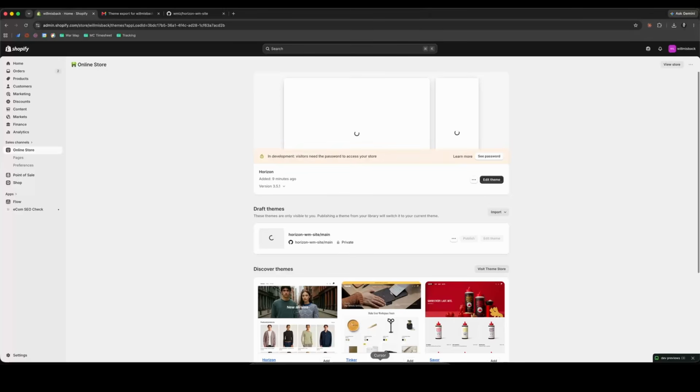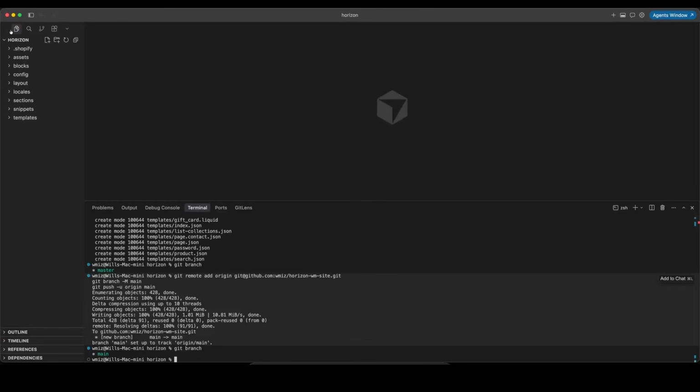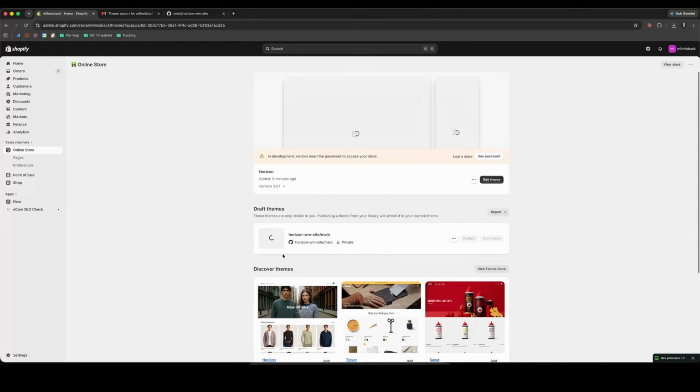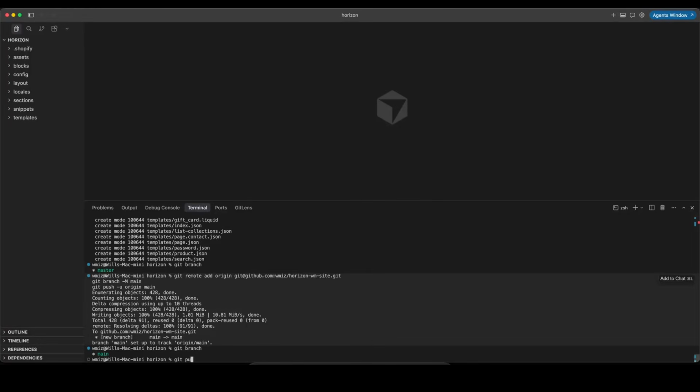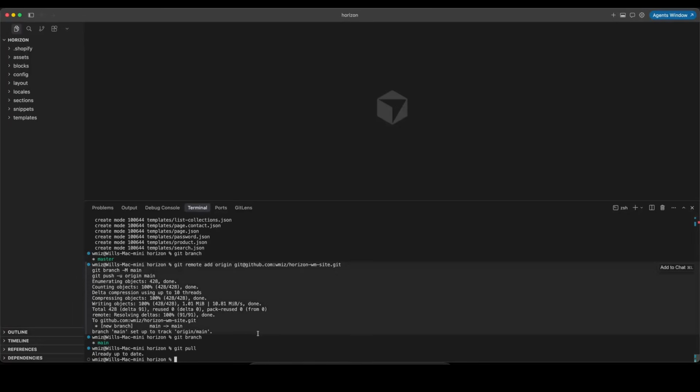The upshot of this is now any changes we make in here, we can simply just push them up to GitHub, and that will relay with Shopify here. And any changes we make in Shopify will automatically synchronize through GitHub, and we just need to run a git pull here and pull down those changes.